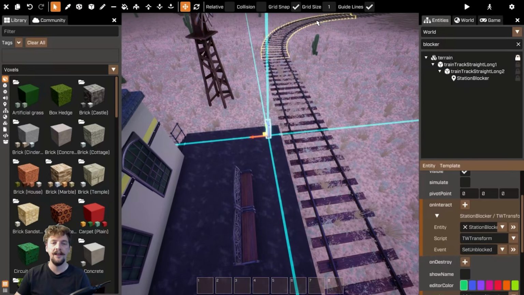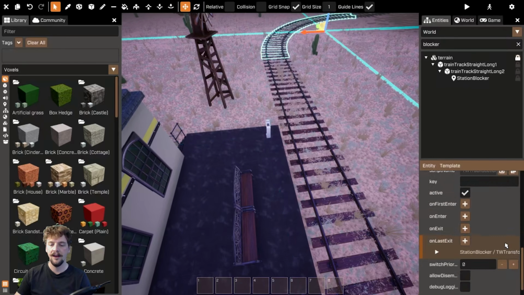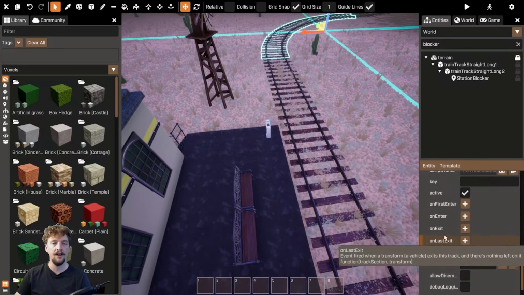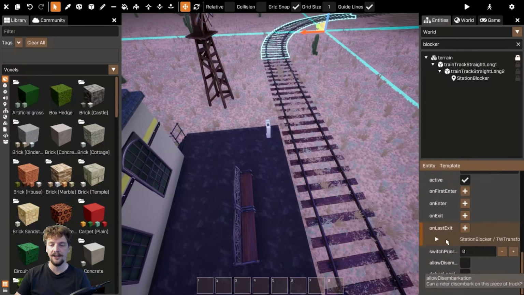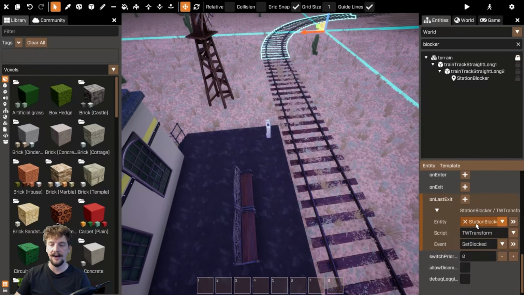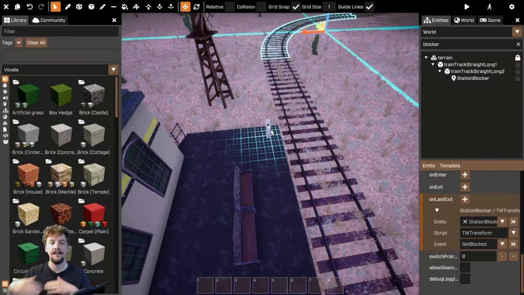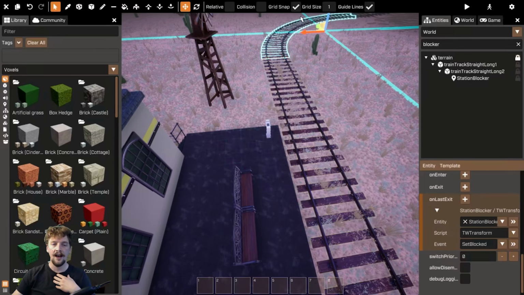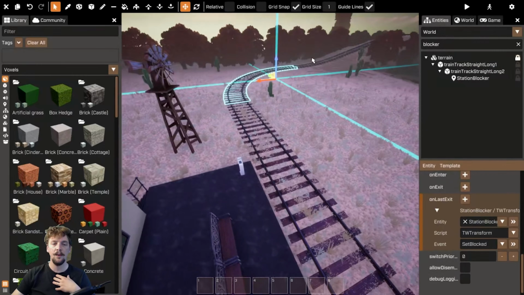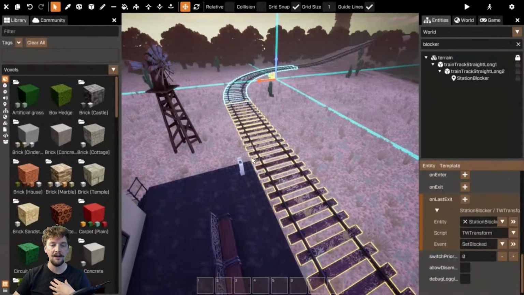On this piece of track here, on last exit on the TW track section script, when the train's left, you can see that I've added the station blocker there and I've set blocked. So this switch is setting the blocker to unblocked so the train can go. And then when the train leaves this section of track over here, we're setting that blocker to active again so the train has to stop when it comes back round to this bit of track.